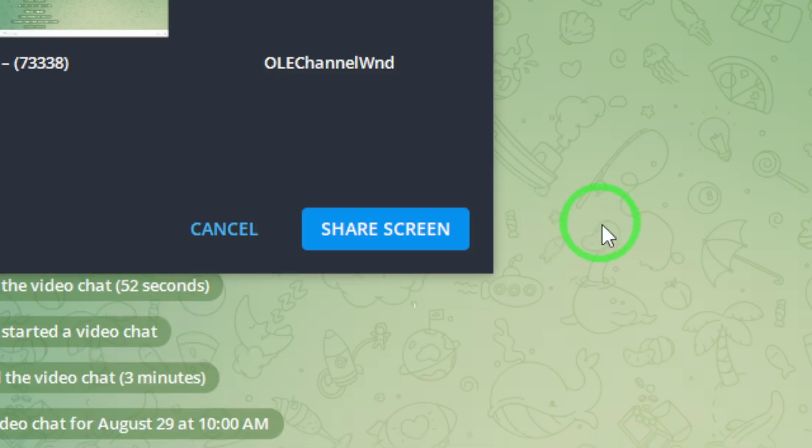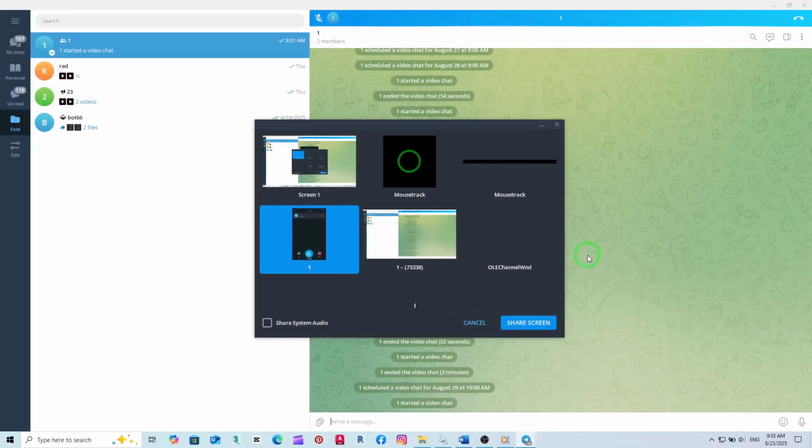If you want to switch to a different screen later during the call, just repeat this process. Click the sharing icon again, select a new screen or window, and click Share Screen. This allows you to seamlessly switch what your group sees without ending the video chat.